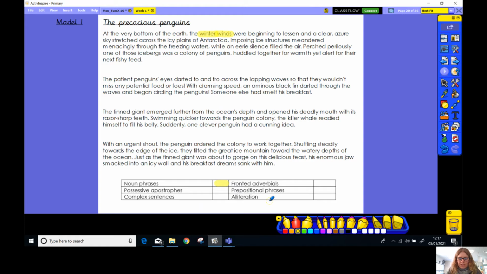So what you could do is you could take your highlighter pen and you could go through it and find all of the noun phrases in your model of excellence. Why don't you stop what you're doing now, press pause and have a go and see how many you can find. Perhaps you could write them out in your book, or if you've printed off this page, perhaps you could highlight them. Well done. Hopefully you found lots.